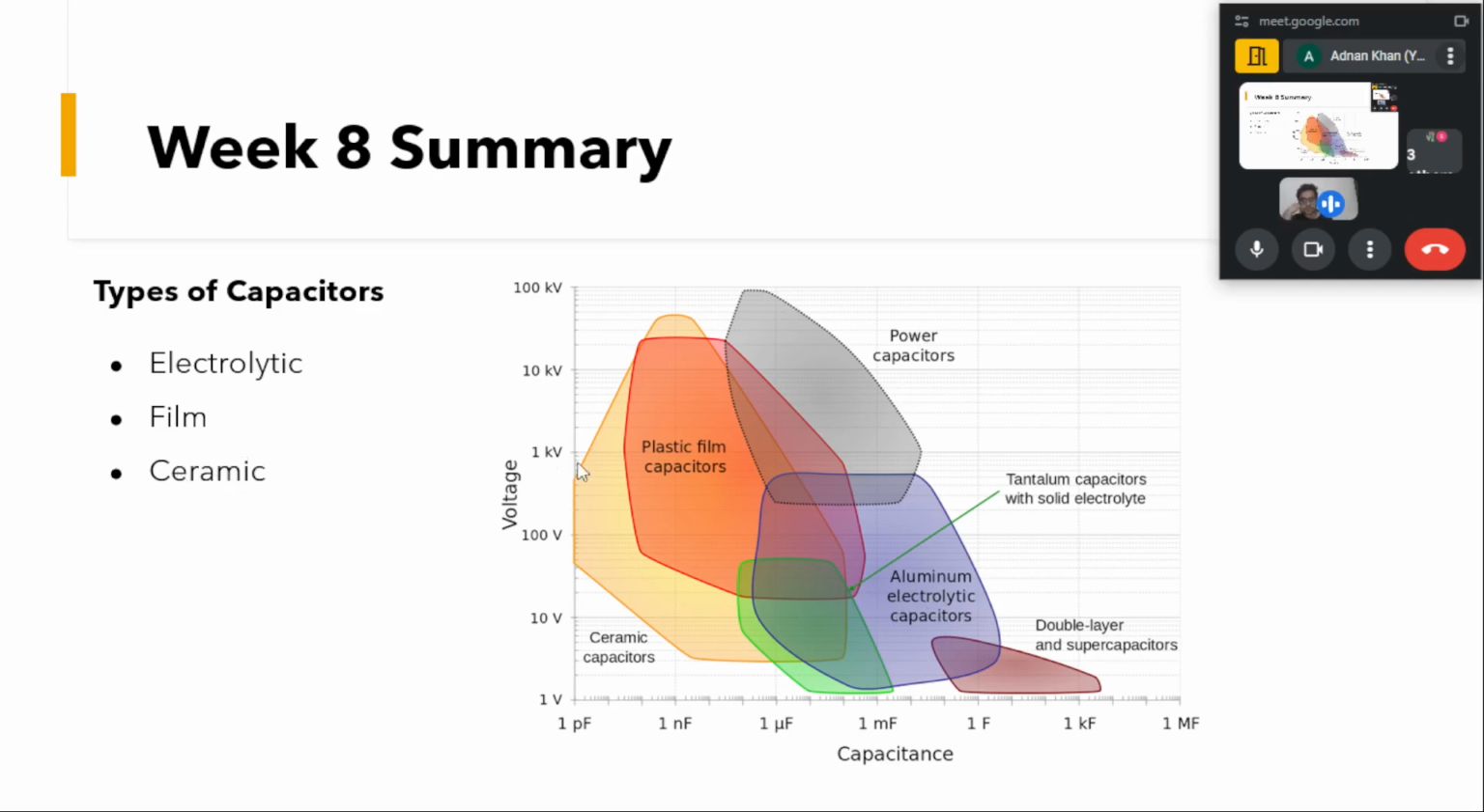And then there come the ceramic capacitors. These capacitors will have values lower than that of film capacitors, but the voltage levels will be very much higher in these ceramic capacitors.